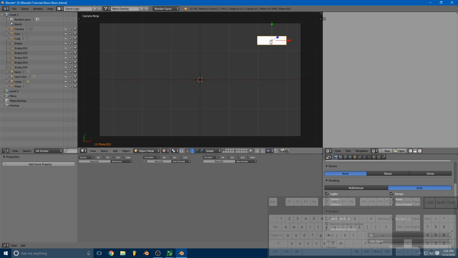So let's go ahead and add some logic to this button. First off, we're going to add a mouse sensor. It's going to be the mouse over sensor. We're then going to have an AND controller and a NAND controller. We can wire those two up to the same sensor. And finally, we're going to add an action actuator. This actuator is going to play an animation every time that it's activated. So we can wire that one into the first controller.